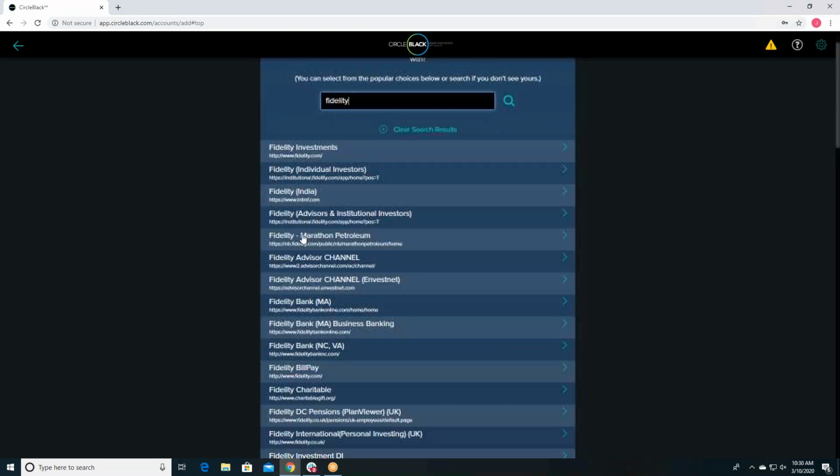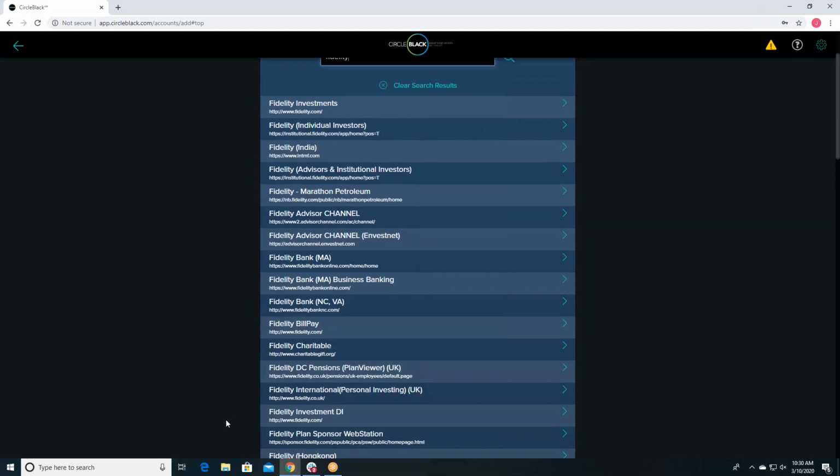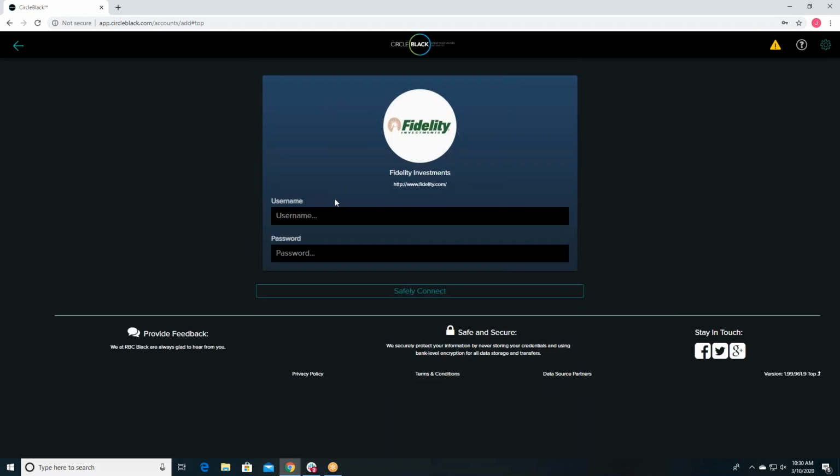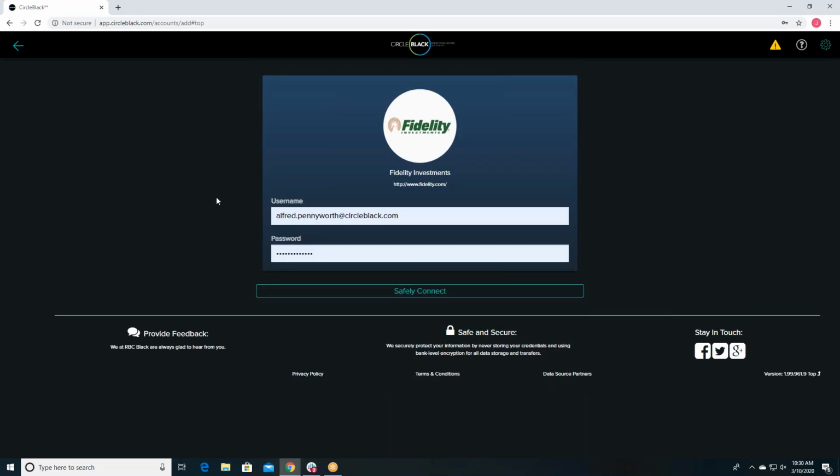you're going to notice it's going to give us quite a few options. And only one of these options is going to be the correct one. So if you go to fidelity.com, as I mentioned, to view those accounts outside of Circle Black, this very first option here is going to be the one that you want to select. So you see Fidelity Investments, and then underneath that, www.fidelity.com. So this would be the one that you would connect to. Then this is going to ask you to enter in your Fidelity Investments username and password. Once you enter that information in, you would go ahead and click Safely Connect.